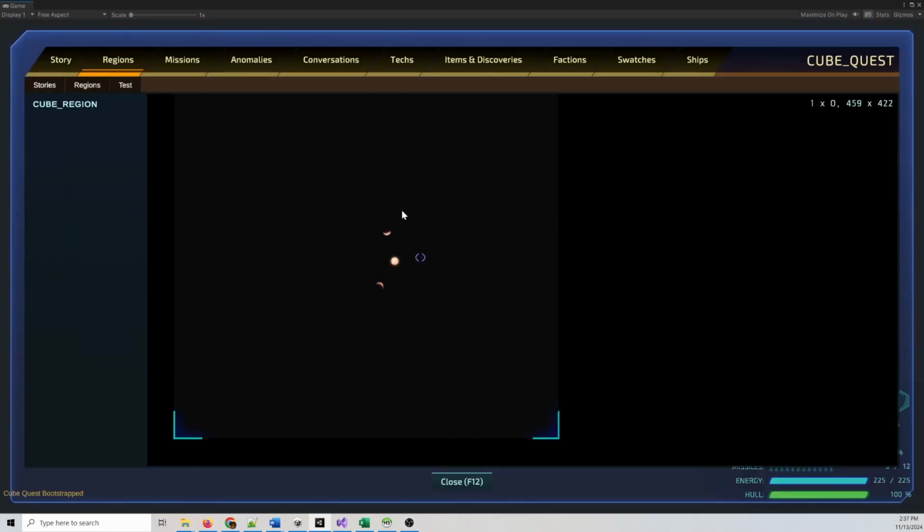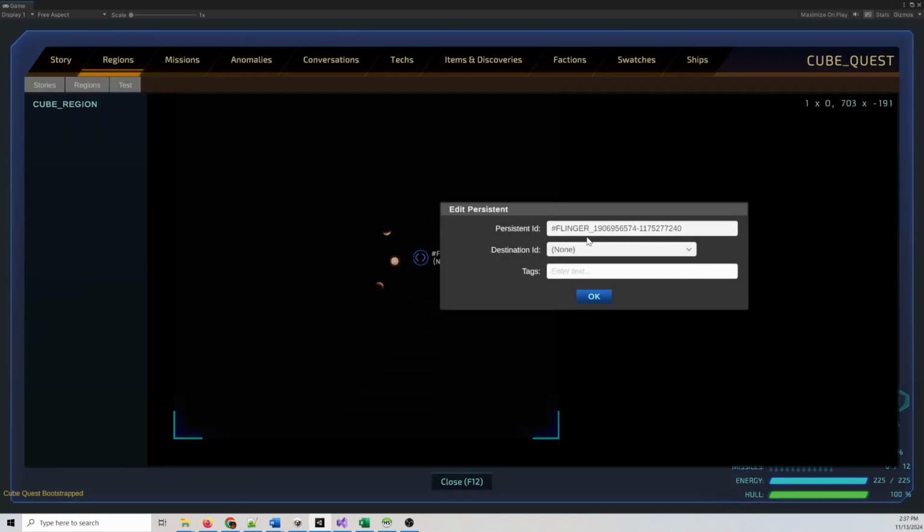And additionally, all persistents must have a unique persistent ID here. And these have to be unique. By default, the tool assigns a random ID to any new persistent, but this is not the ID that the persistent will necessarily have in-game. If a persistent ID starts with a pound or hash symbol, then that means that the game will dynamically assign a persistent ID when that region is added to the universe, and that sort of allows the game to add, say, duplicate copies of a region, so that the persistents won't conflict with each other.